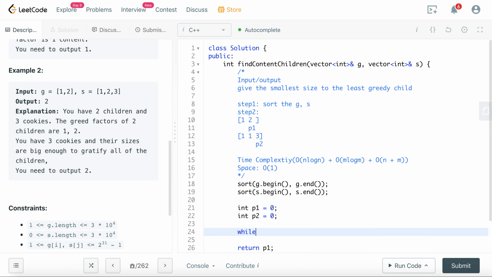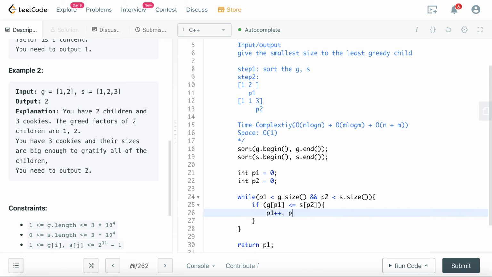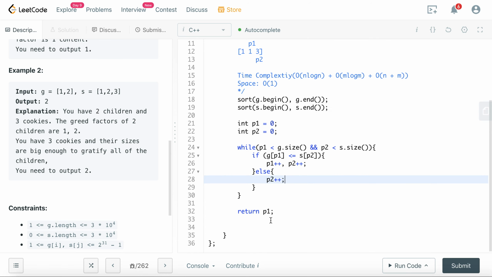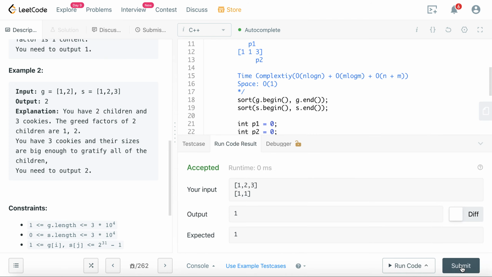So we are going to use a while loop to traverse since we have the end condition. While P1 is smaller than g.size and P2 is smaller than s.size, if the smallest greedy factor is smaller or equal to the cookie size at P2, then we can move both of them, P1++ and P2++. Otherwise, we cannot move P1, we need to move P2. At the end, I just return P1. Let's try to run the code. Try to submit it.